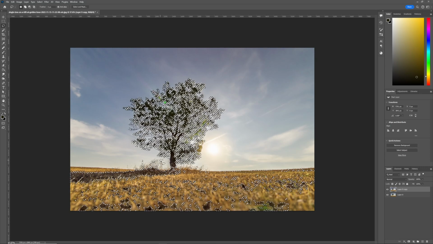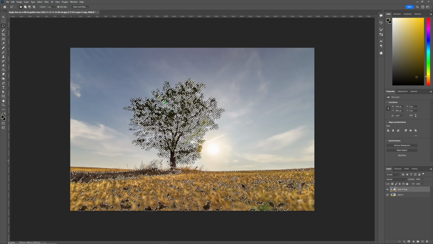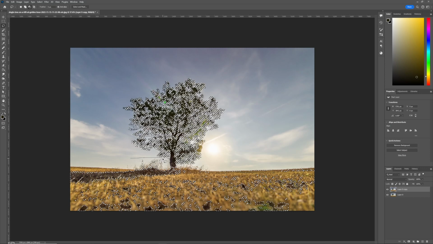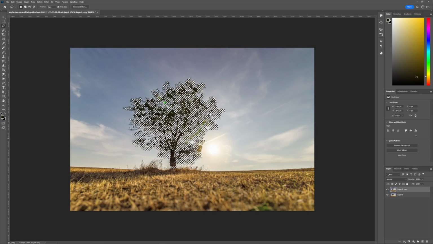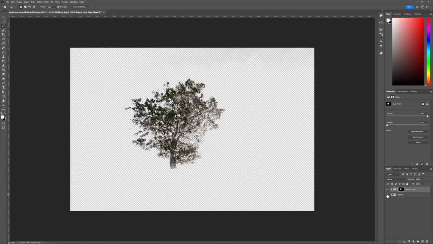Now we only want the tree here, so we can get our lasso tool and hold down Alt and just drag it around underneath the tree and across the edge, around the perimeter, and boom. So it will just take out the tree area. And once you're happy with that, click on your layer mask, and that's masked out the tree for you.